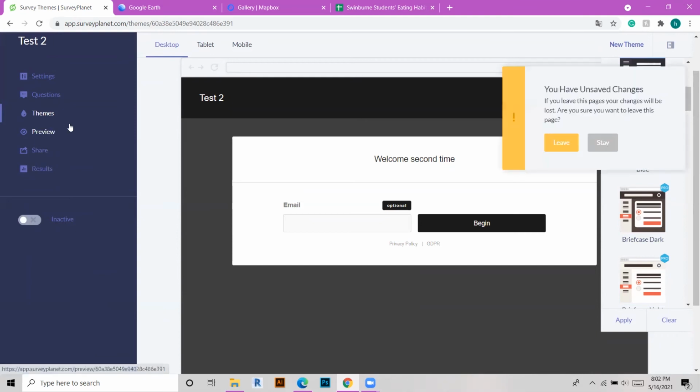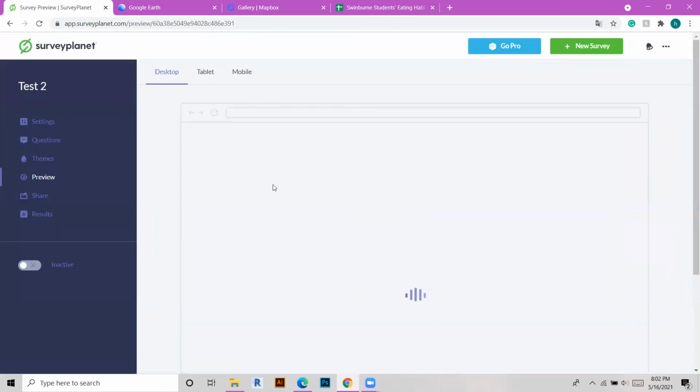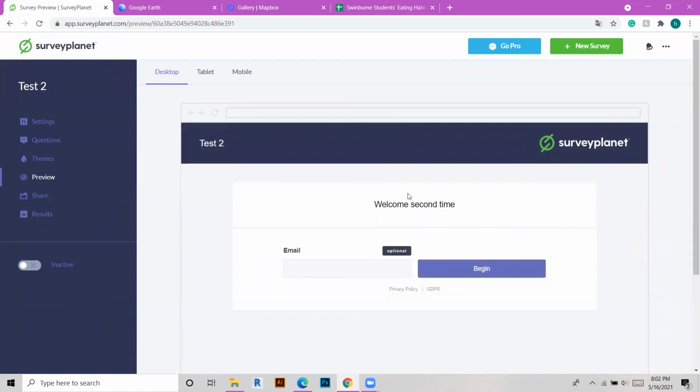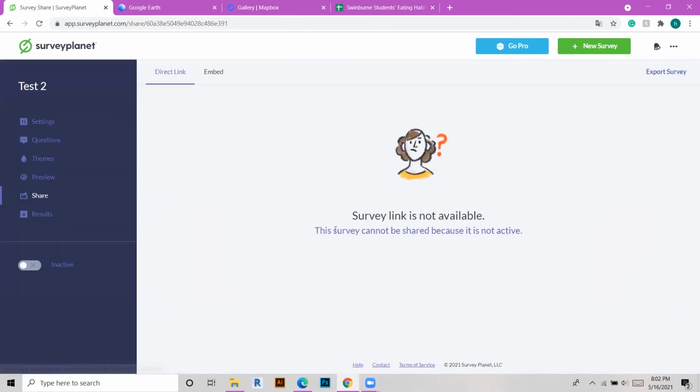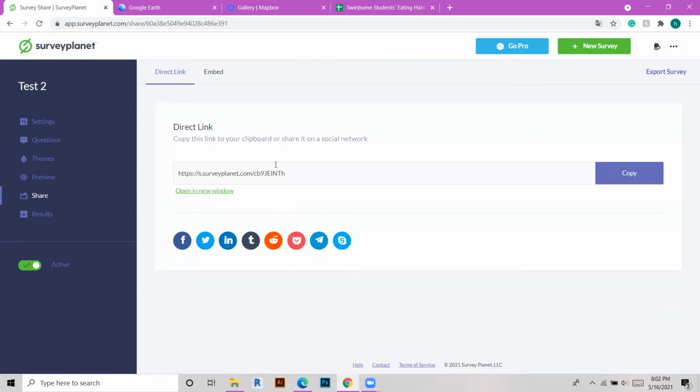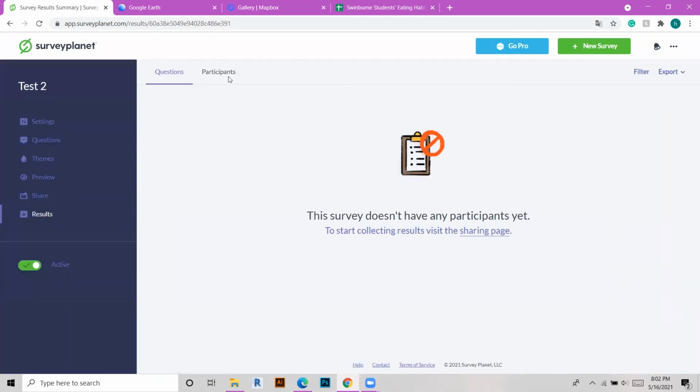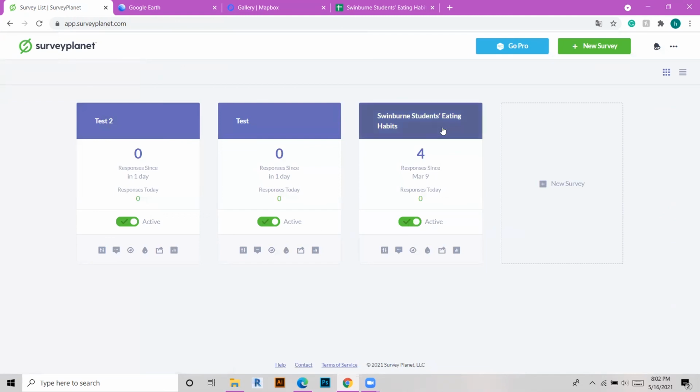And again, I go to preview. Like I did before, I created the form with the template. I can review it by clicking my email in here, and it has the question and title. When I go to share, it says the survey link is not available because I need to activate it. I click on that, and they give me a link that I can publish for volunteers. After you get the results, they will appear in the results page. I already did one before.